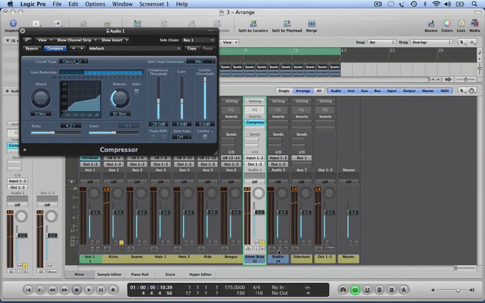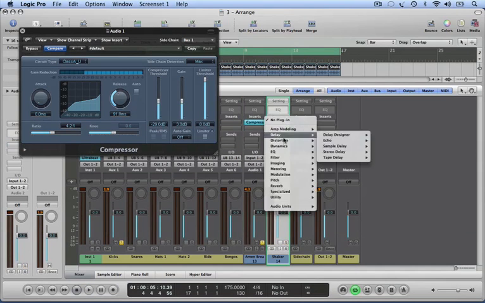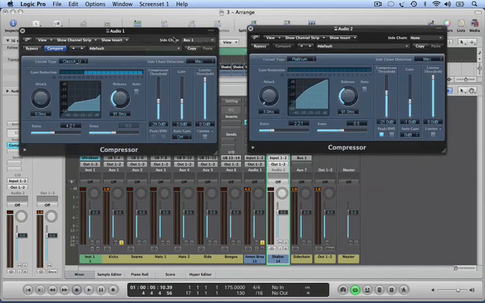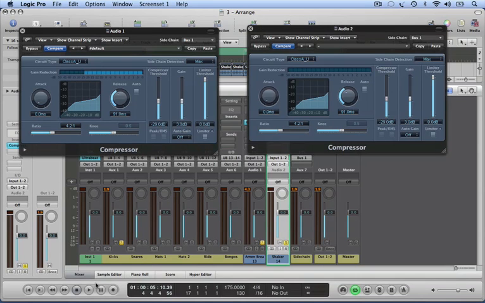Okay, so the next thing we're going to do is put it on the shaker as well. So I'm going to go to Inserts, Dynamics, Compressor, Stereo. And if I just move this over and copy the settings from this and then paste them onto this one and select bus 1, then it'll be having the ducking effect on the shaker as well.